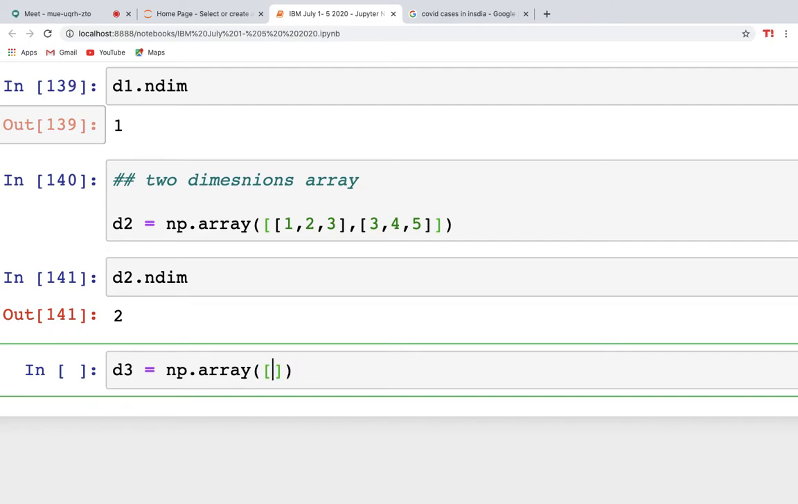Okay, not exactly like this. This is 1 2 3 followed by 3 4 5. There's some errors, followed by 4 5 6. And you can see three brackets are starting, three brackets are ending, and so it's a three dimensional array.